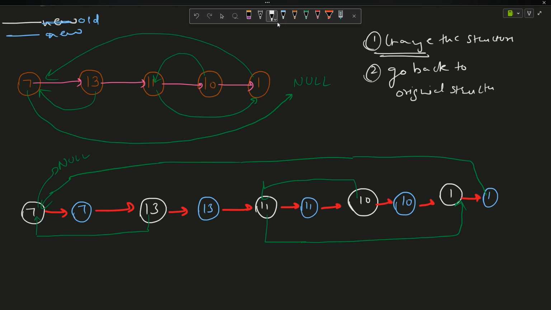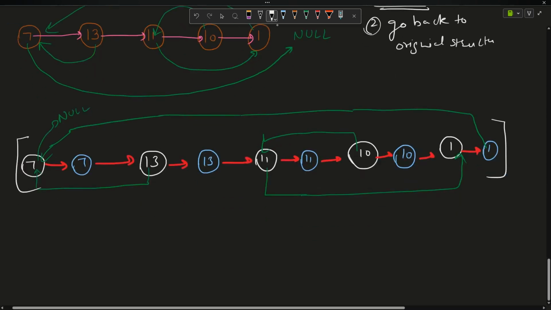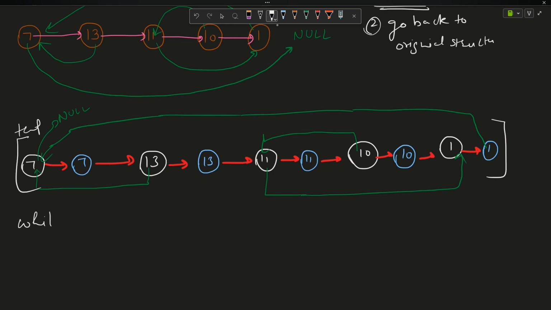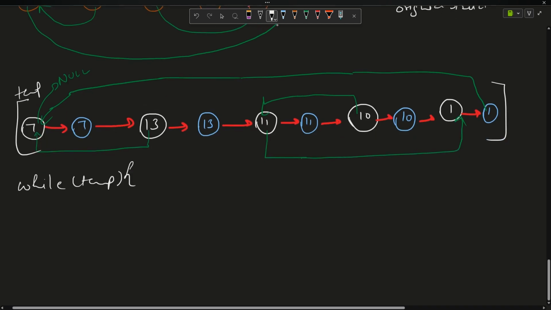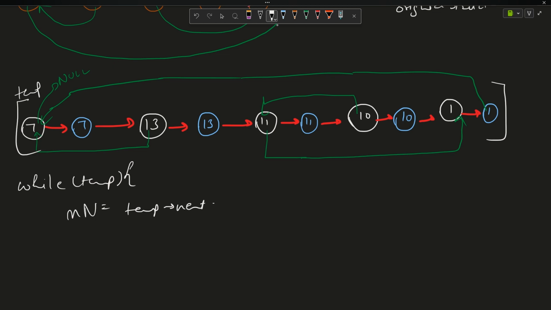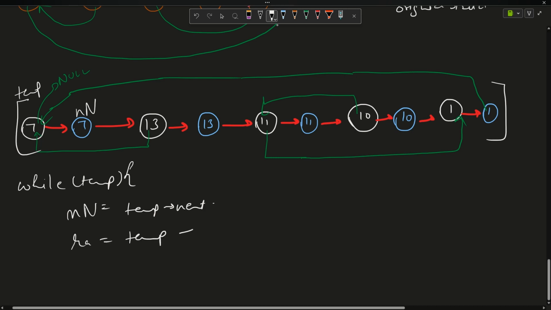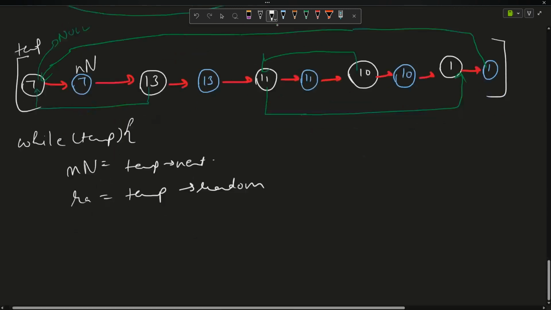What can I do? I will just start traversal in this linked list, something like this. I will keep a temp here, right? So I will say while temp, my temp is currently at 7. Now what will I do? I will say new node is equals to temp next, right? If my temp is here, the exact replicated node of 7 is this, that is nn. Now what can I say? I will say ra is equals to temp random, right? Temp random. So initially for 7 it is null, right? So what will I say?